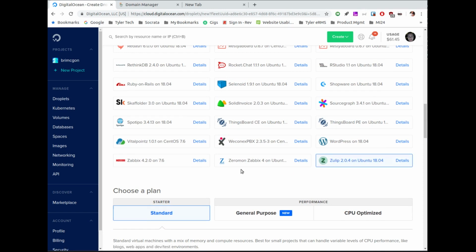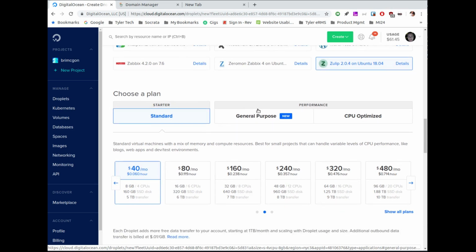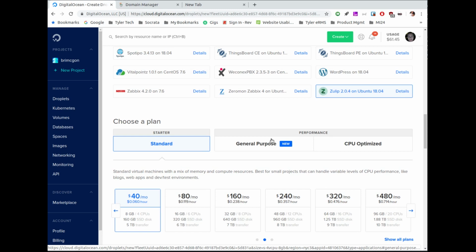Once you click on Zulip, you just keep scrolling down. So now again, you can click a standard or a more advanced type of server. I'm just going to stay with standard. I don't need something special or outrageous for this particular demo. You might check these out and see what they say.